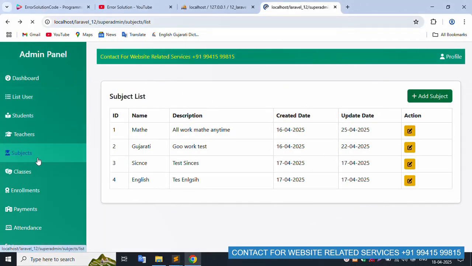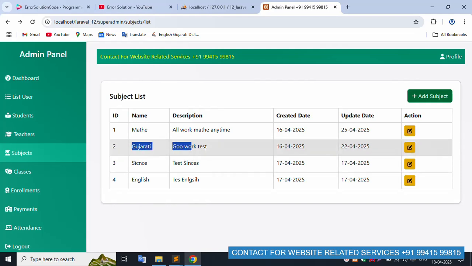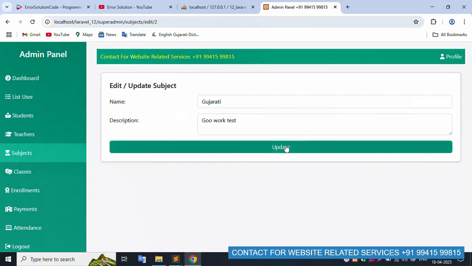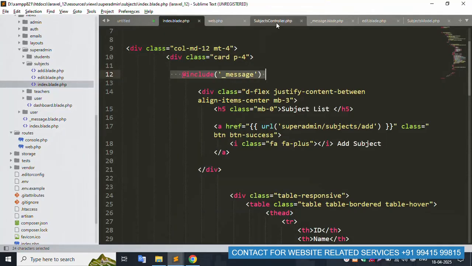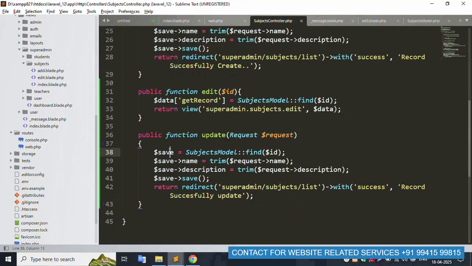Let's click this update. Gujarati and Gujarati test, and this is 22 and this is 16. The date is not updating. Let's update. Let's check the issue. Subject find, trim. Okay, this is good working.